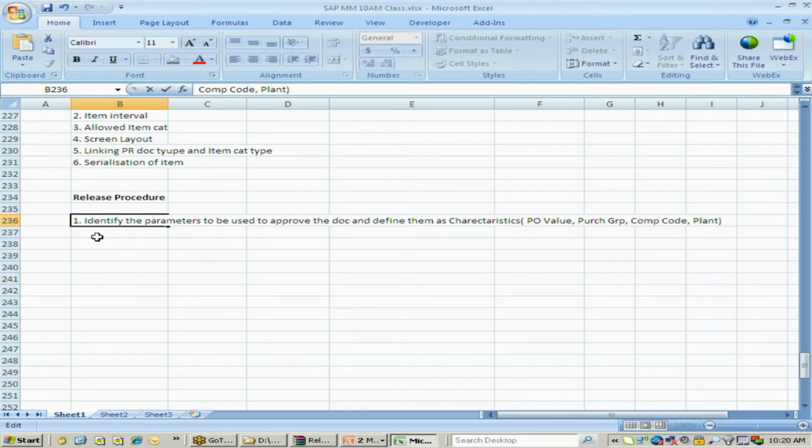Okay, define them as characteristics. That's the first step that you have to do. Second step is to create a class. Instead of simply a class, I would say create a release class and assign the characteristics defined in step 1. Hi Sudhakar, morning. Morning. So create a release class and assign the characteristics defined in step 1 to the release class. This is the second step.